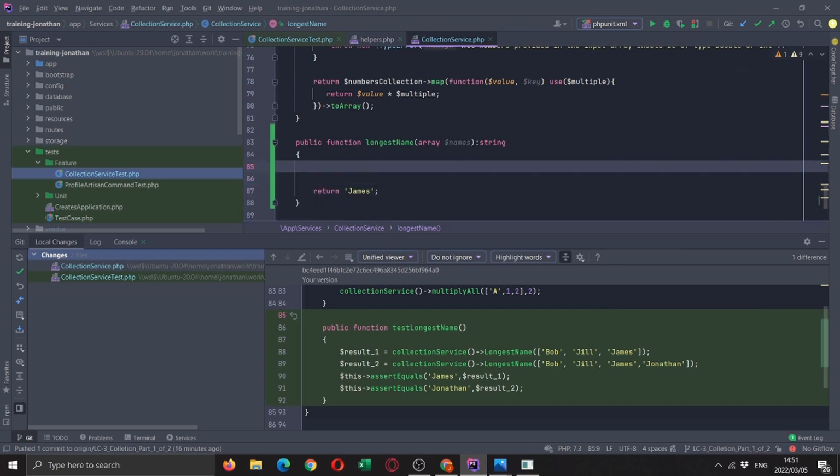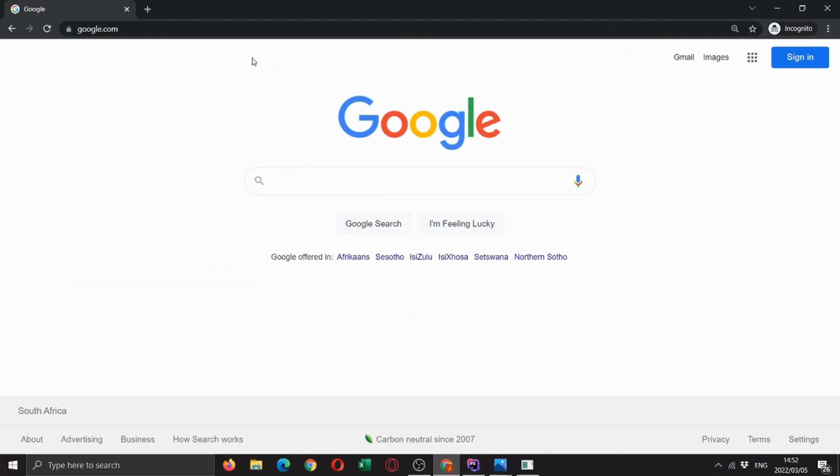So we're given an array, but we want to work with collections. So we will be doing names collection equals collect, which is the global helper method that can create a collection based on, amongst other things, an array. Names, okay, beautiful, which means names collection is now names. So now it's off to the docs.